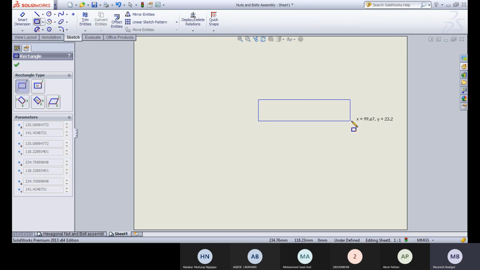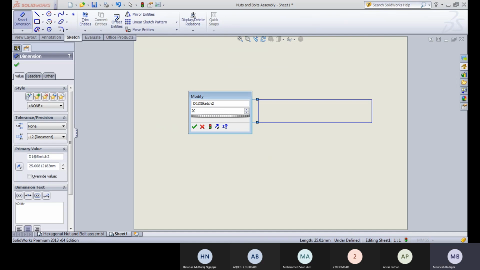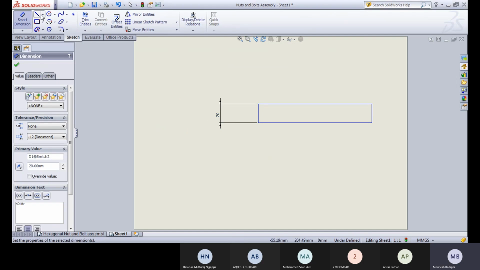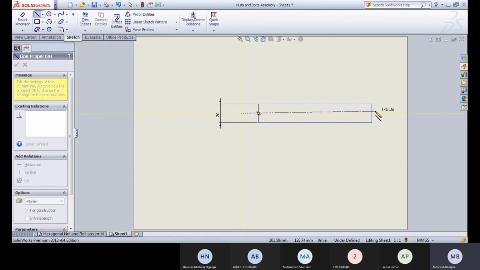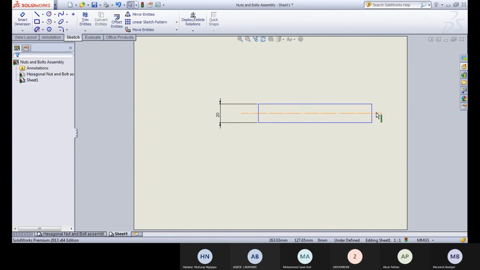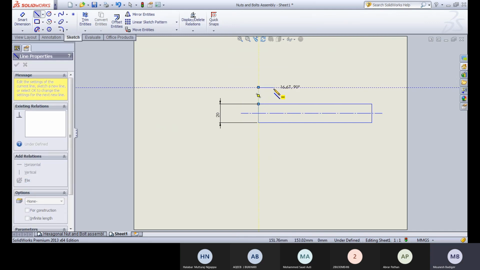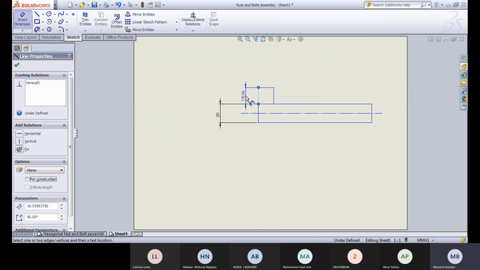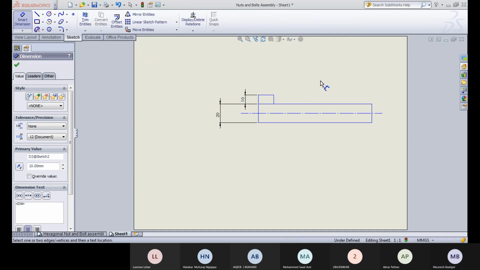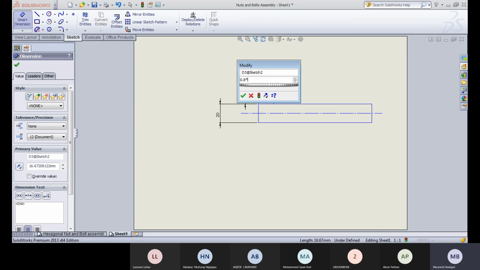Just take a rectangle. Draw the nominal diameter first. That is 20 mm is given. With respect to this, you can take a straight center line. Then you draw a rough sketch. This should be 10 mm and the length should be 0.8 times the nominal diameter. It should be 16 mm.